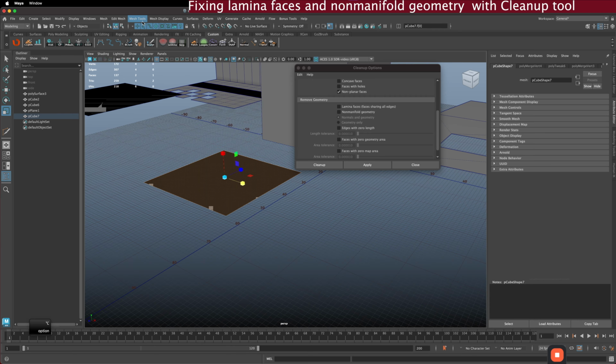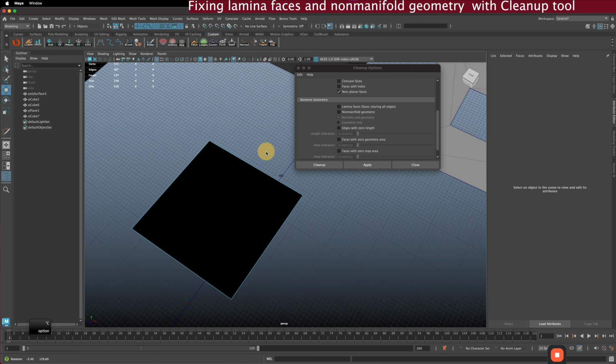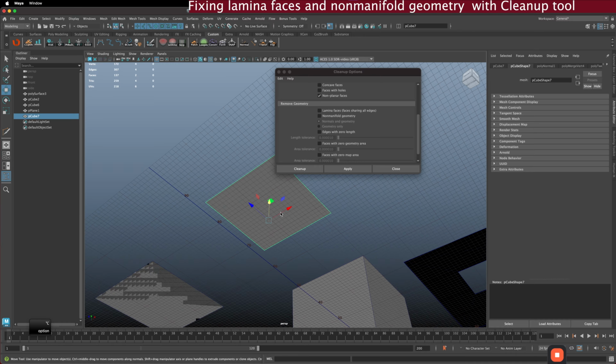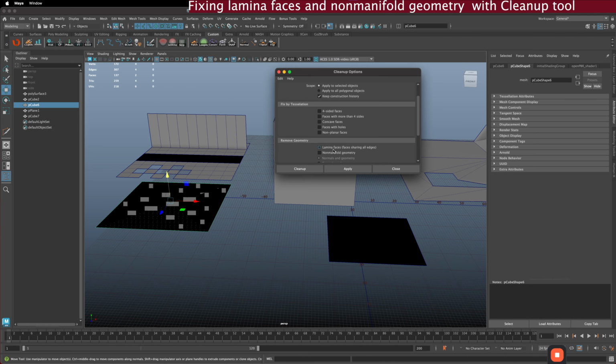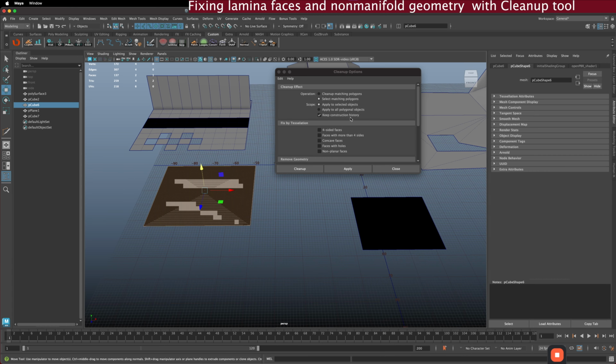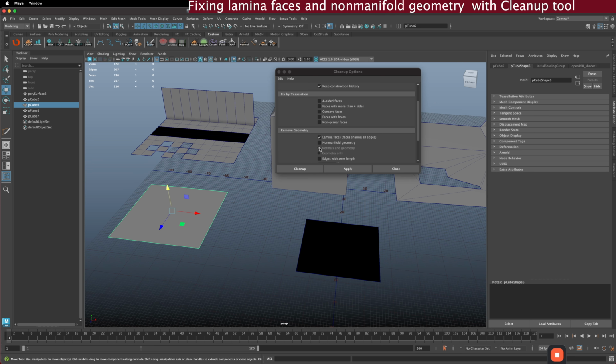Sometimes you can fix it if you go to mesh display and try to reverse it. Let's try that. I think it worked, but quite often it might not give you the results that you need. Very often it might not work with mesh display, in which case you need to use CleanUp. Let me select lamina faces and click apply. And you see it selected the whole face, and go back to object mode. Let's try to do CleanUp and click apply. And yeah, now we have our face back to normal. So these were lamina faces.